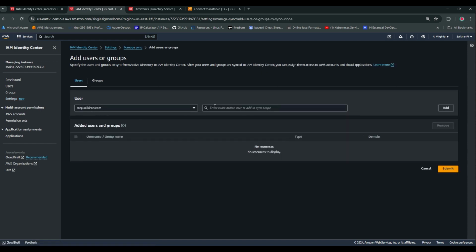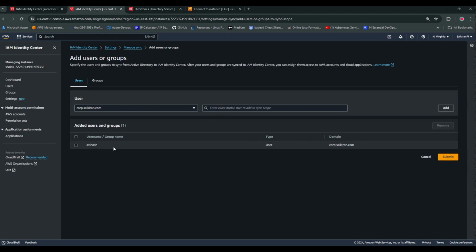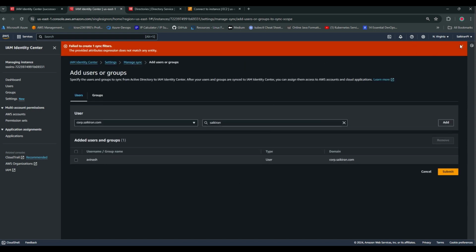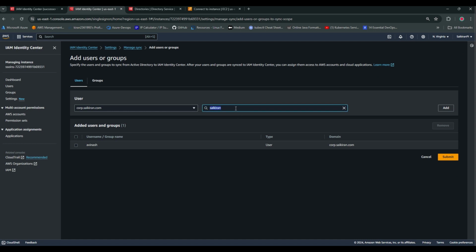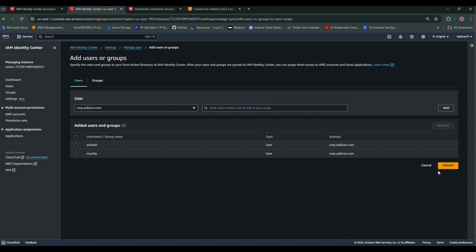See, here is my domain name and I'll click Avinash and then I'll click add. It will sync in the backend. See, my user has been added. If I've given Sai Kiran, see, it will not work because there is no such user. And then I'll give Moti, add it, click on submit.